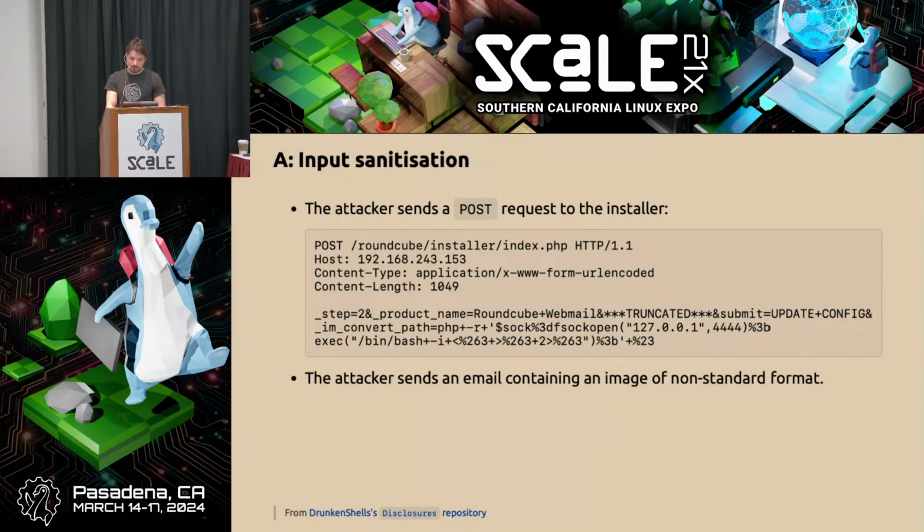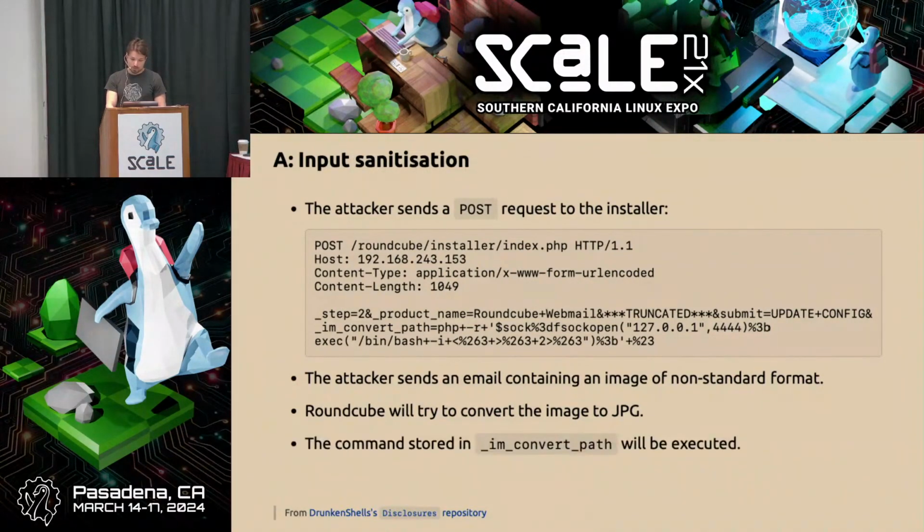After the attacker sends an email containing an image with a non-standard format, for example TIFF, that Roundcube doesn't understand by default, Roundcube will try to convert the image to JPEG using the command that was provided when configuring the instance, which is the parameter of the convert path. So in this way, the attacker will have a reverse shell. Basically, anyone from the internet can scan for hosts and send this kind of request. After that, they can send an email with a non-standard image and get a reverse shell into these instances.